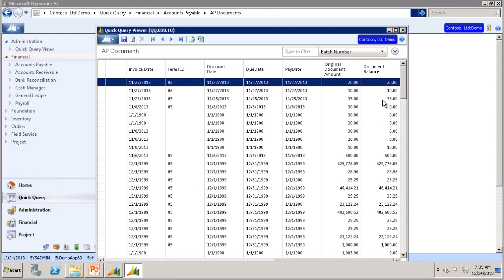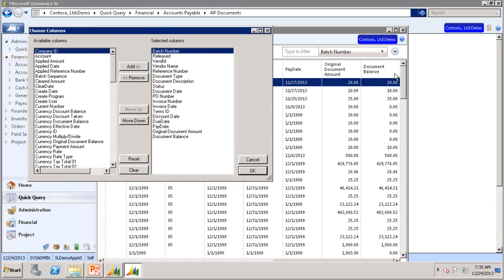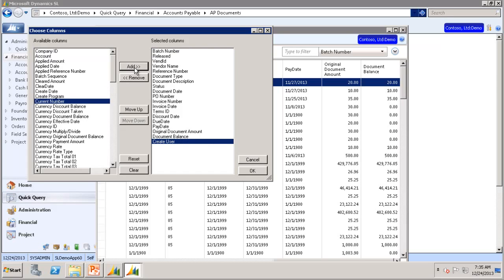If you want to add a new column to the query, you would right-click on any of the column headings and click Choose Columns. You now have a list of available columns to add to the query and a list of already selected columns in the query. In this case, we will add the Create User column. If we don't want this to be the last column in the query, we can move it up or down to position it where we want it.